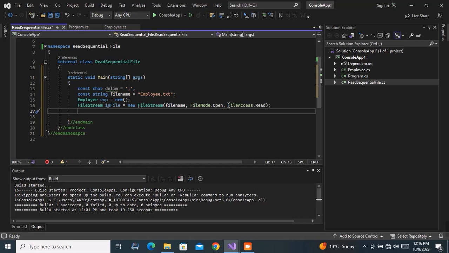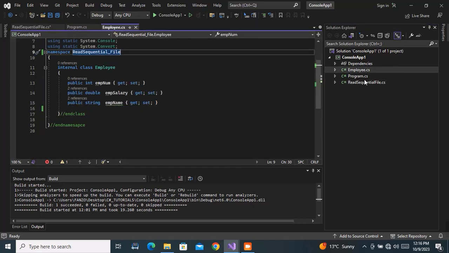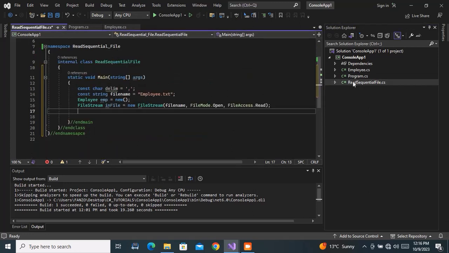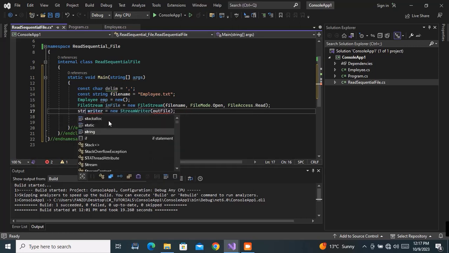Very important. And then once we did that, we have to go and find a stream reader, not a stream writer. So I'm going to copy this line because I want to show you some comparisons here. So I'm going to come here and paste that. But we don't want a stream writer. We are looking for a stream reader.